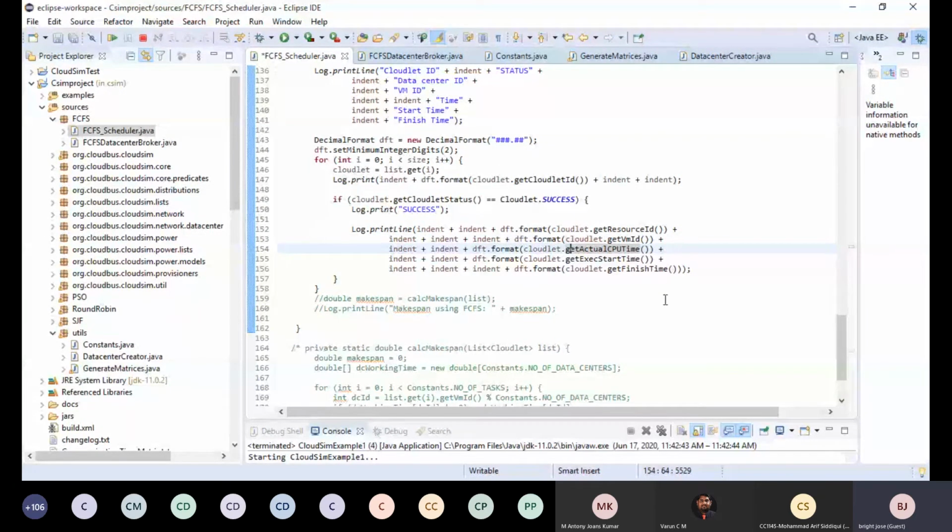Those who have studied OS, I think most of them are familiar. What is getActualCPUTime? Within the system, you can submit n number of tasks. Once the submission is over, the system won't take the task immediately. It will take some time. Maybe it will be in the queue, right? So the actual execution time is how much time it is executed in the CPU, right?